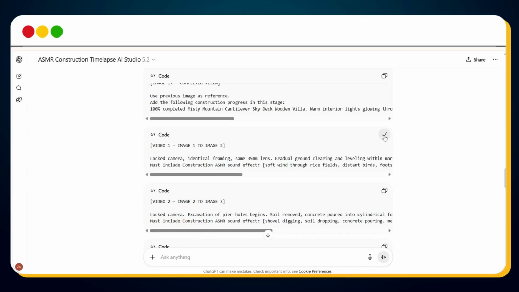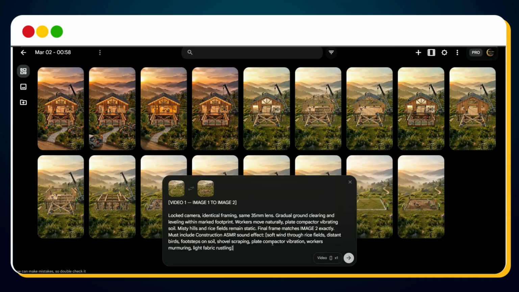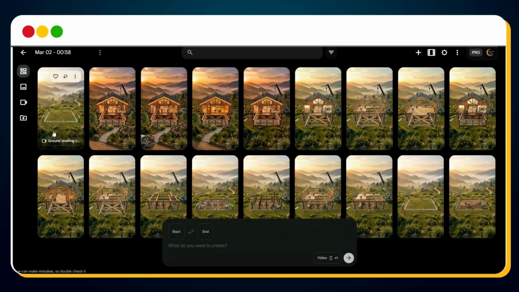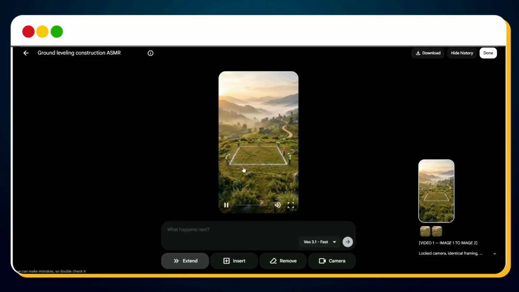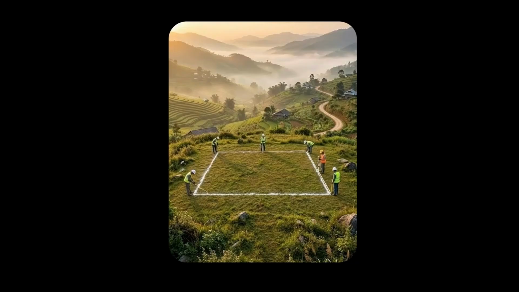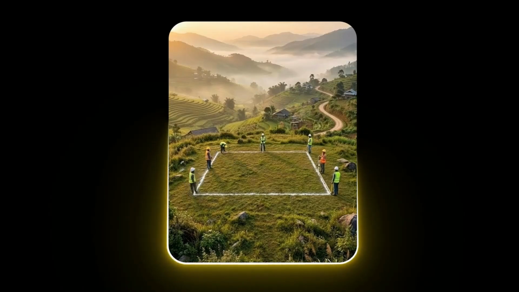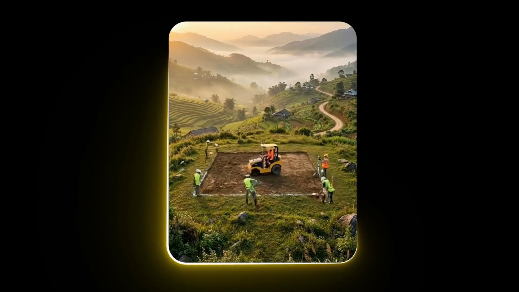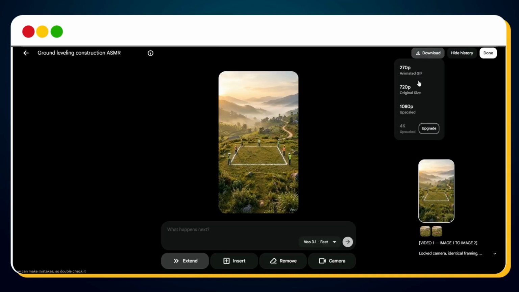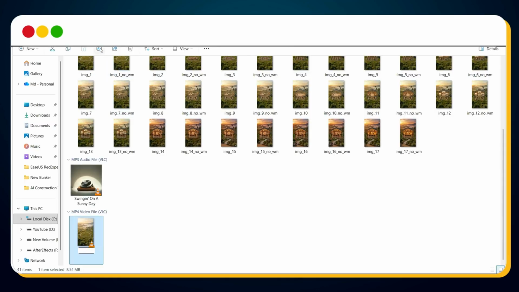Copy the video 1 prompt and paste it into Google Flow. Within seconds, bingo, your video 1 clip is ready. Let's preview it. Click download and save it in 1080p resolution. Rename the file as vid1.